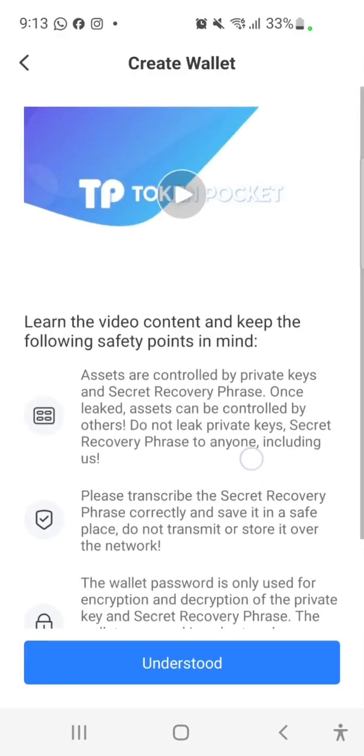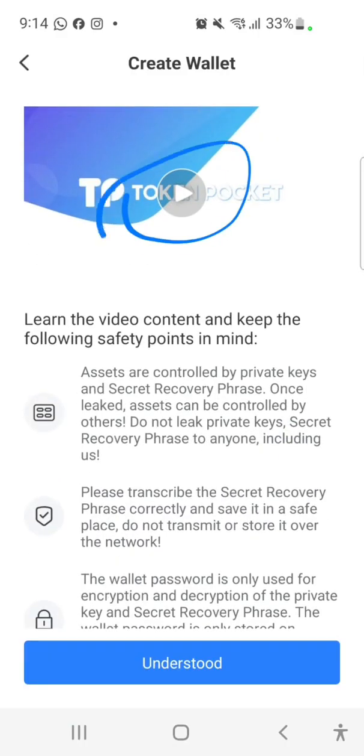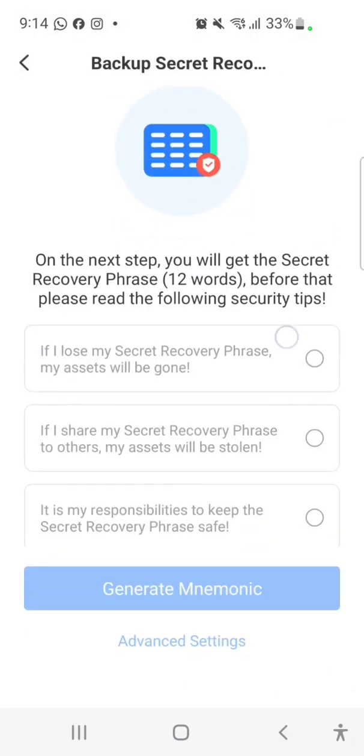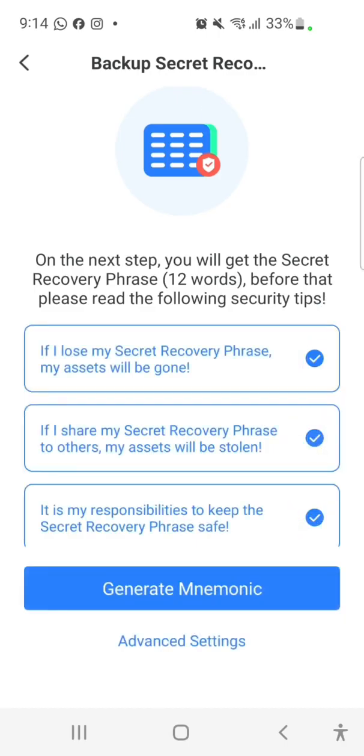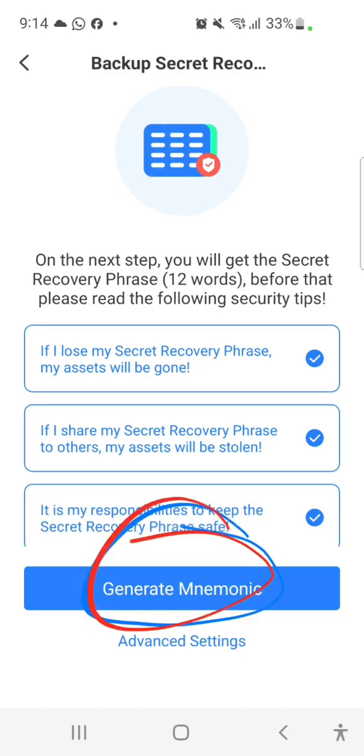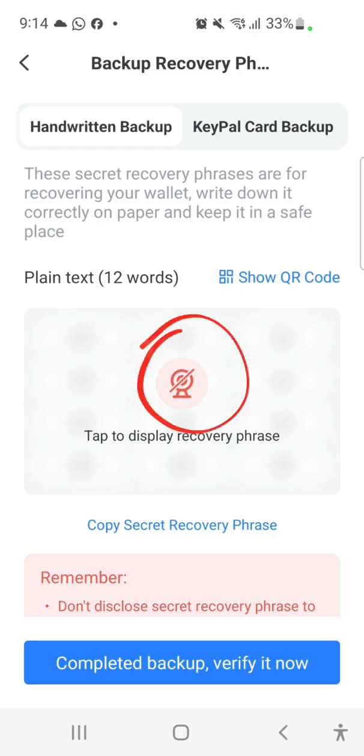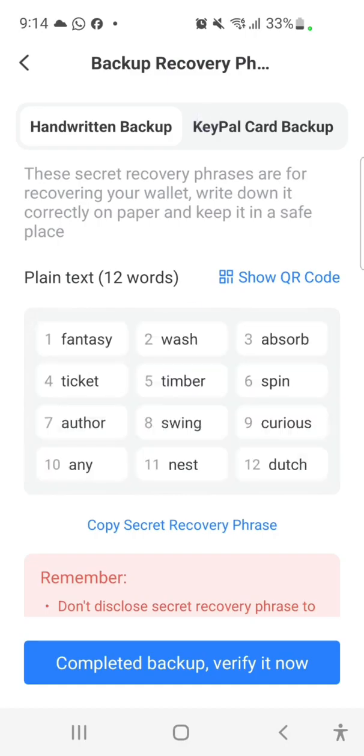When you tap on the blue button, sometimes they give you a video telling you how important what is next is, which is a 12 key phrase. You say you understood. Then you select this 1, 2, 3. Once you select it, you tap Generate Mnemonic Phrase. Once you tap it, you tap here, and your key phrases will be shown.